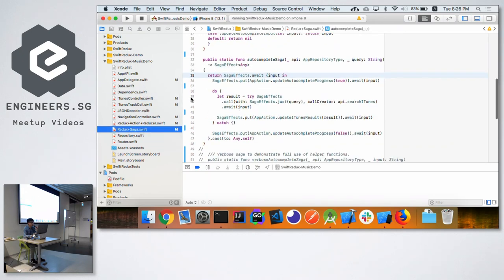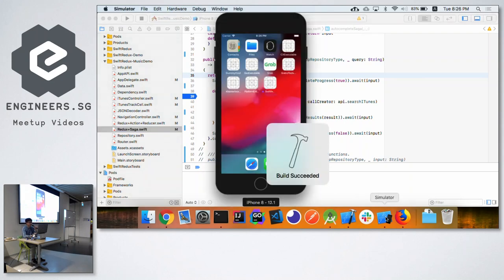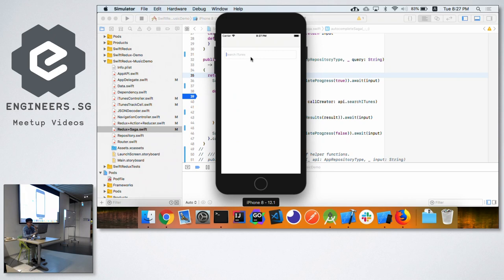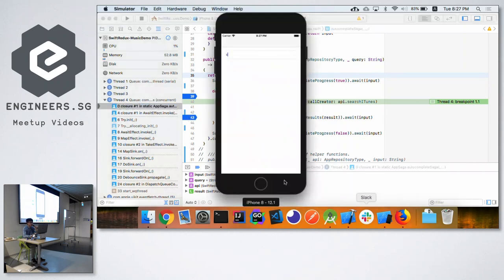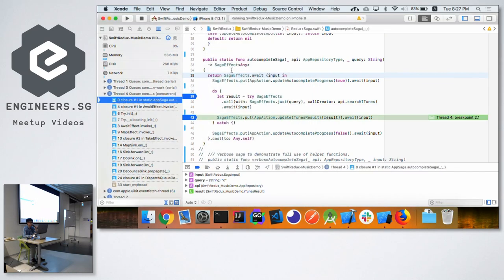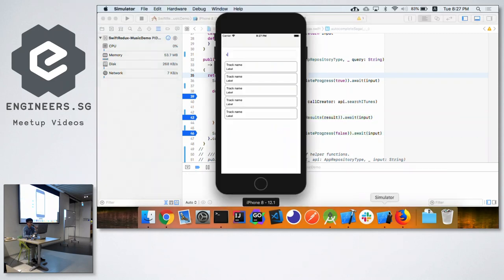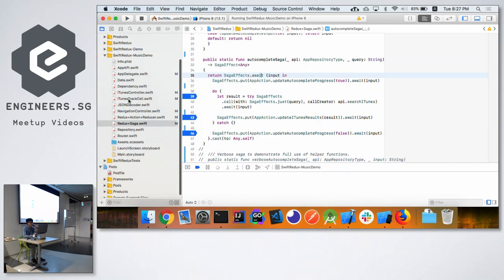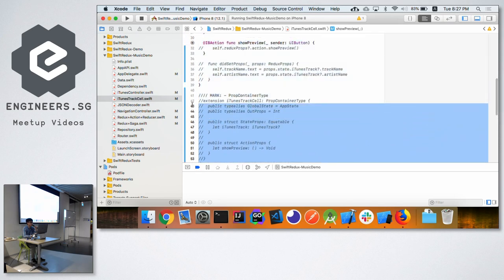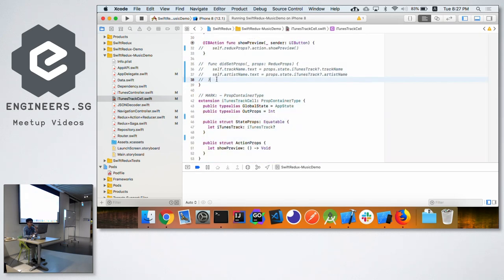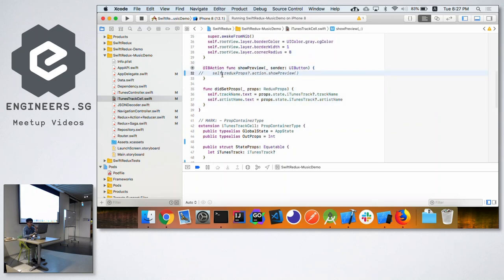Let me put a breakpoint there. Yes, so now you see that I'm calling this. You put a breakpoint here as well. Now I see I'm calling this. Okay, now I received the results. If you want to see what the tracks look like, let's inject in the cell as well. Exactly the same thing, you implement two protocols, and then you have all these results, prompt and everything.